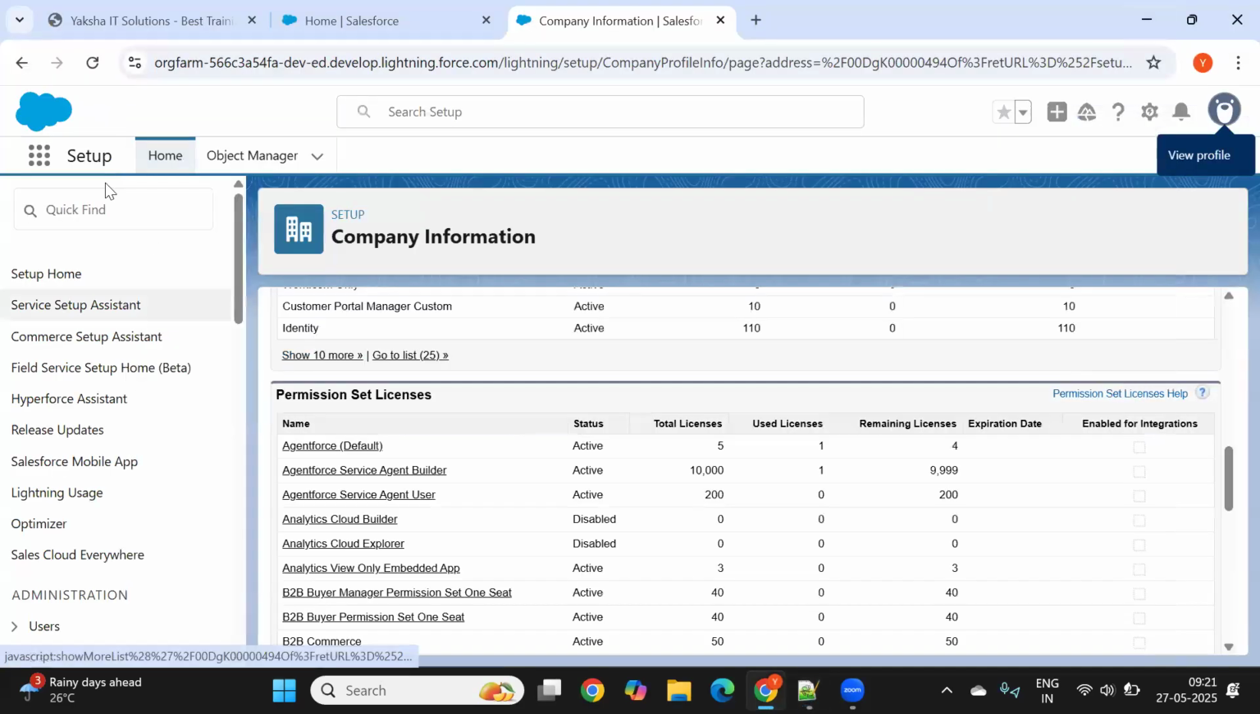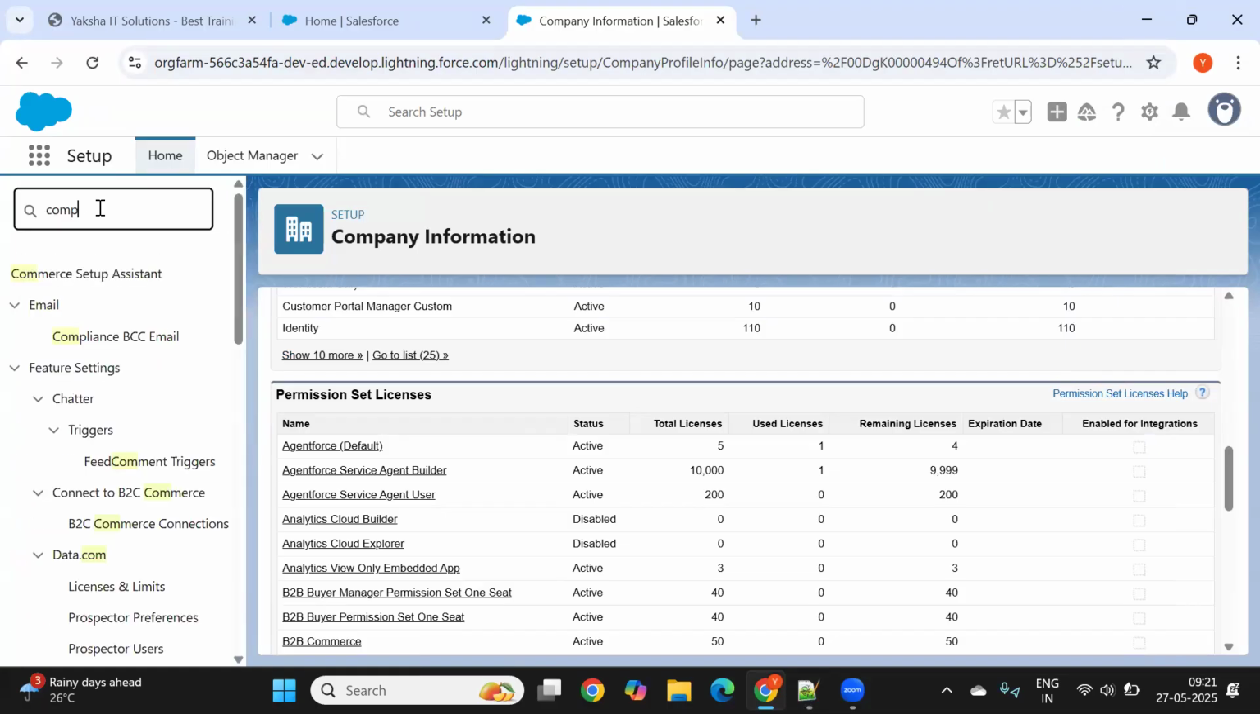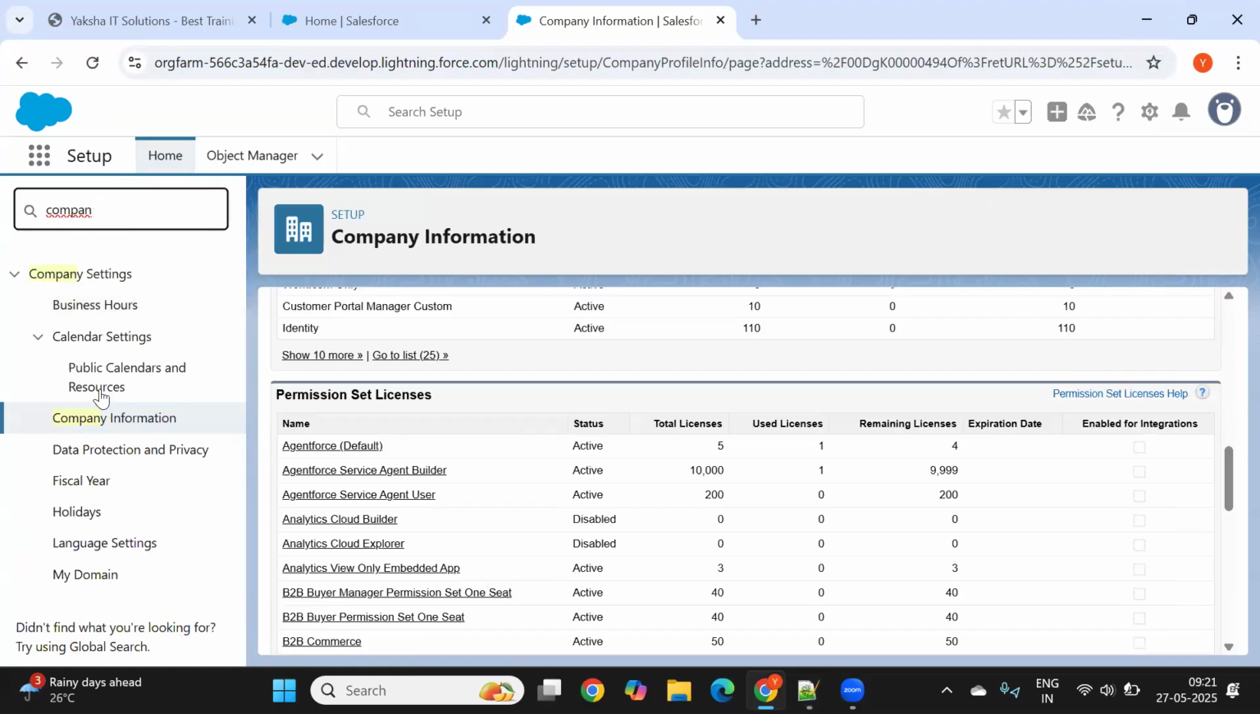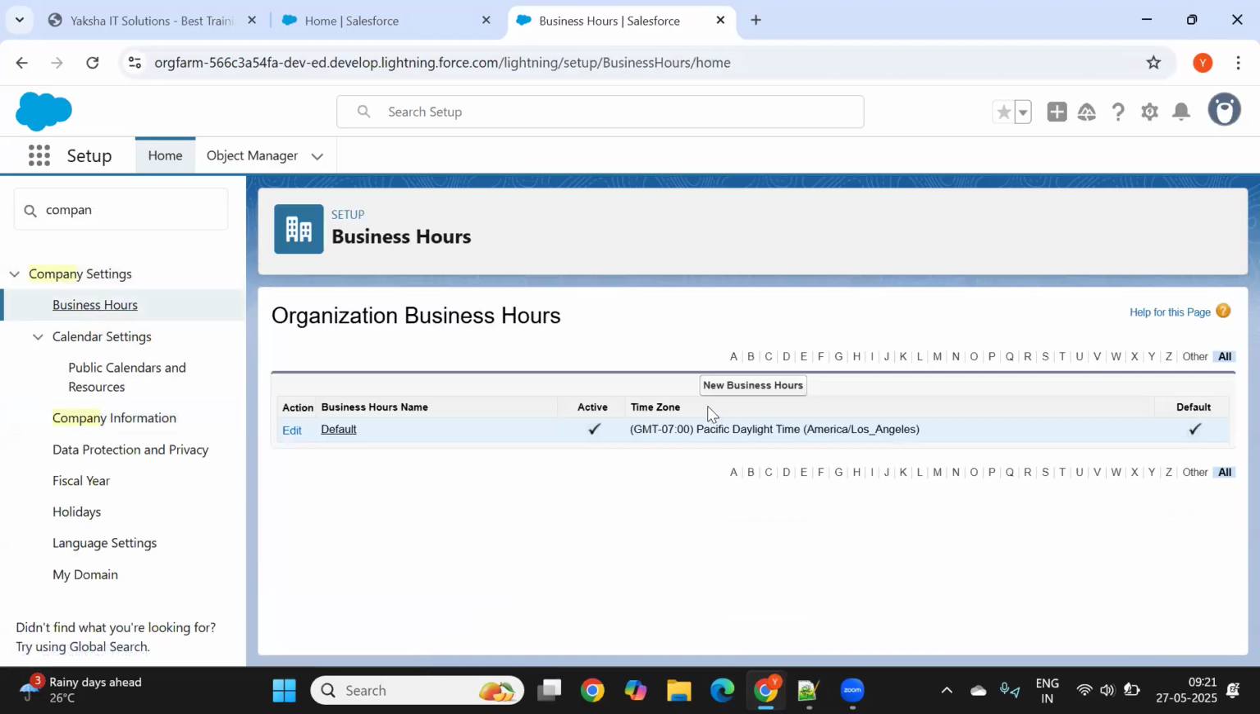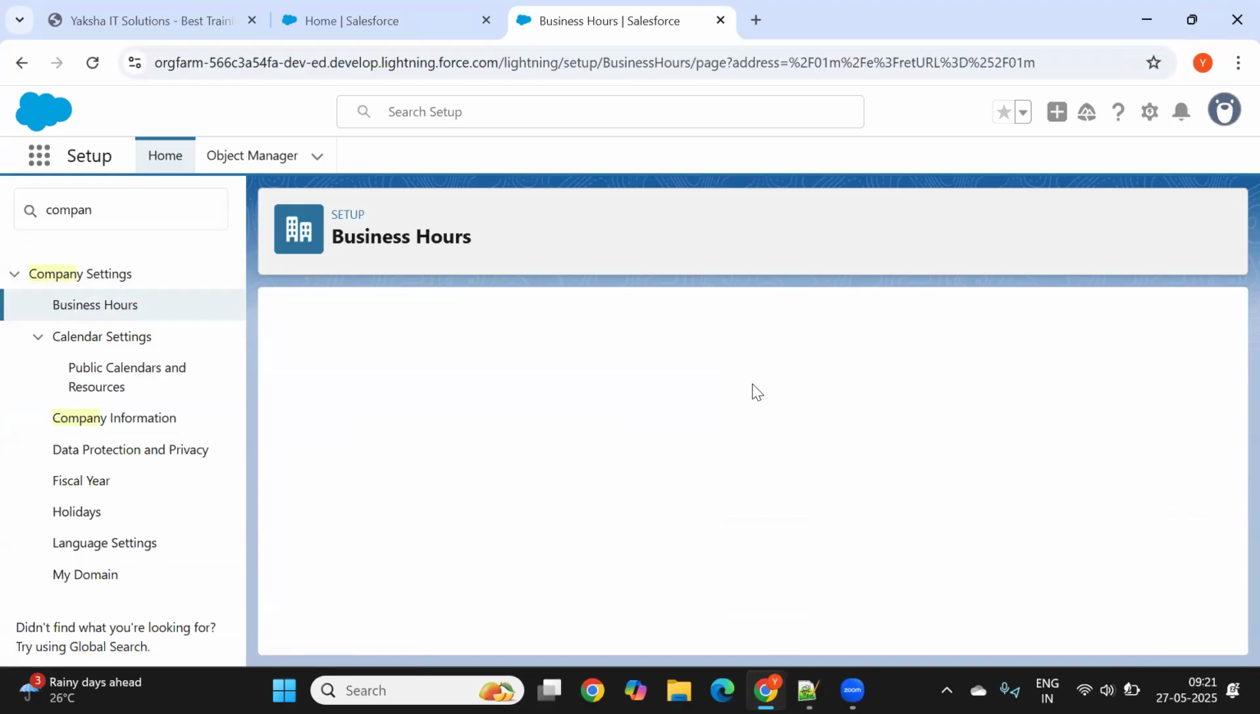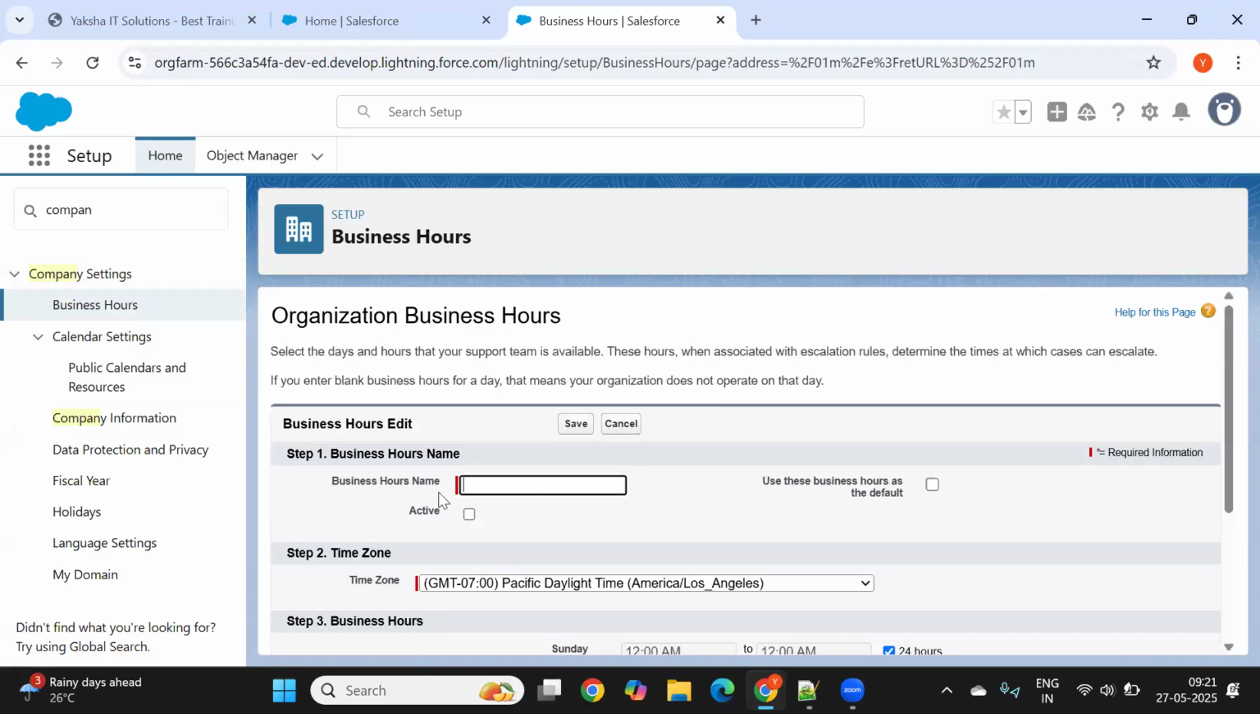After this, you can see here Company Information. Here you could see some of the settings, like company settings. This is the place where you can set all these items, like, let's say, business hours. If you want to set the business hours, currently it shows the default Pacific daylight time. So if you want to edit something or give new business hours, you can give the business hours name, let's say APAC, EMEA and NAM.